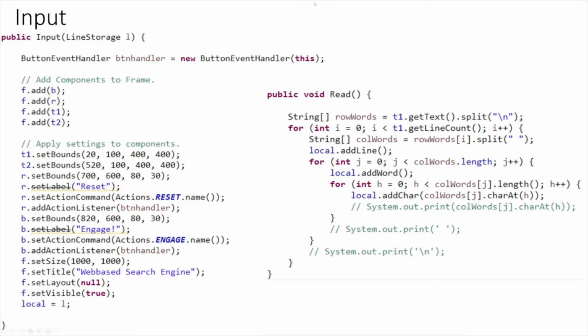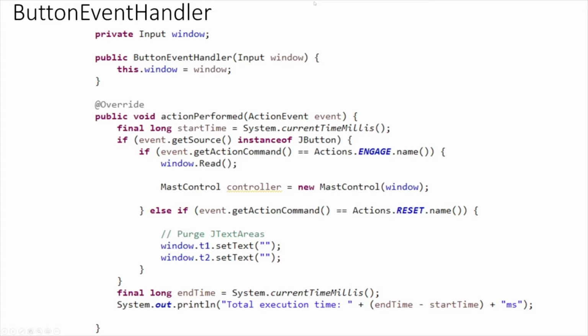So next, we have the button event handler. What this does is it connects directly to the master control, makes a master control object, and then passes the entire input object through to master control. And then what this does, and before we do that, of course, we also read.